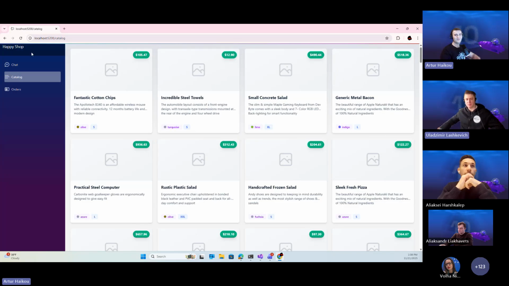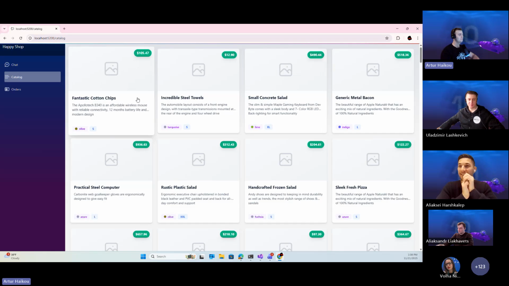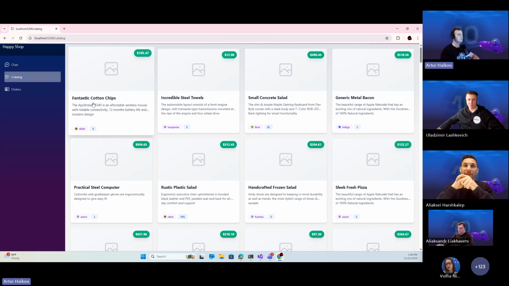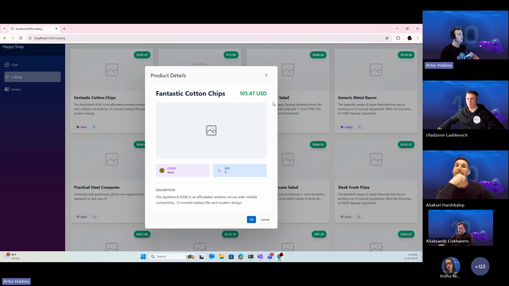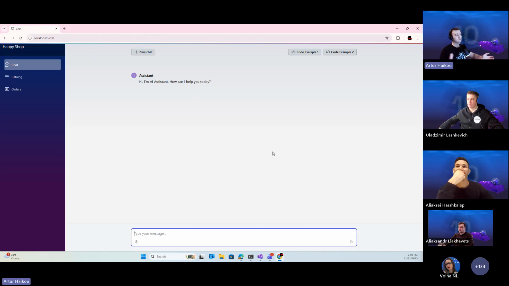Here is Happy Shop, based on Blazor. It's Blazor, yeah, not React or something else. You can see some strange names, which are, of course, fake generated products. You can click and see more details about the product. Also, we have an orders tab, but we don't have any orders at the moment. And of course, a chat base.